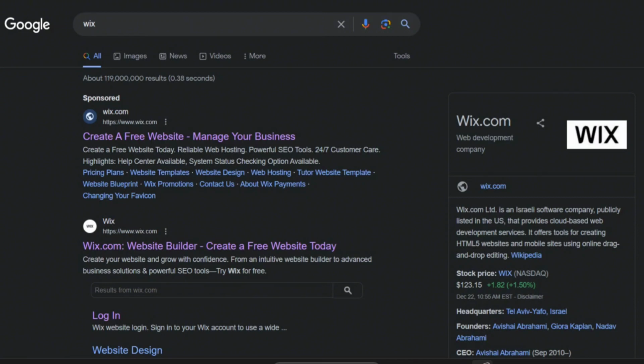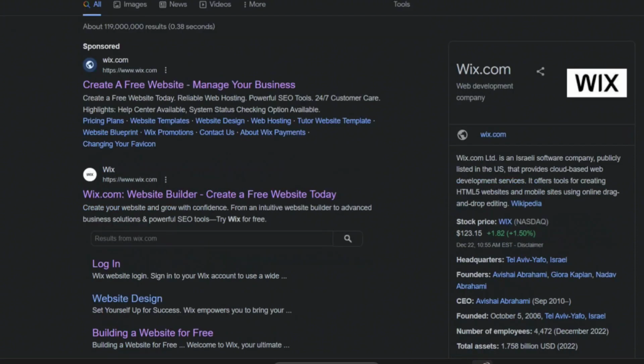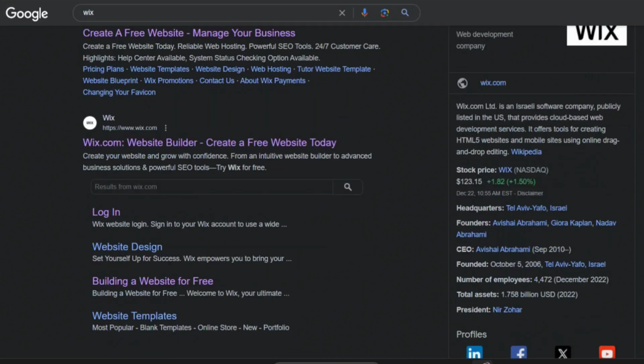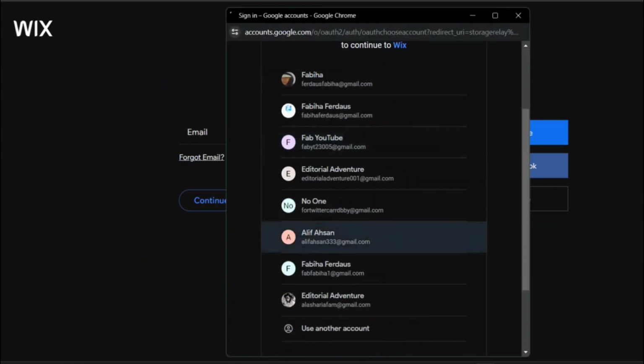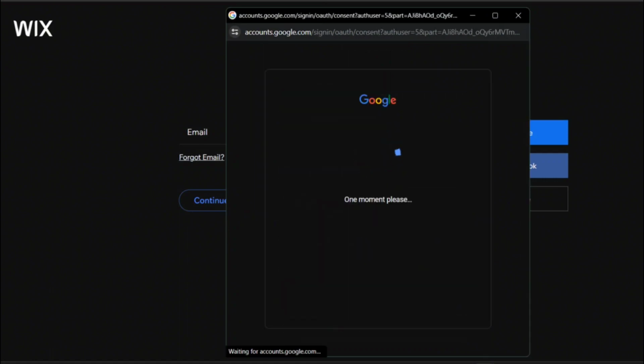Now, at first, let's start with Wix. As you can see right over here, it says create a free website or manage your business. After we head over to Wix, it's going to ask us to log in. So let's say we click on continue with Google, and from there we choose one of our emails to log in, and let it load for some time.